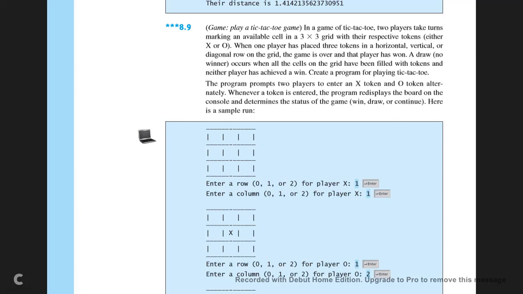When one player has placed 3 tokens in a horizontal, vertical, or diagonal row of the grid, the game is over and that player has won. A draw, no winner, is when all the cells on the grid have been filled with tokens and neither player has achieved a win. So create a program for playing tic-tac-toe.